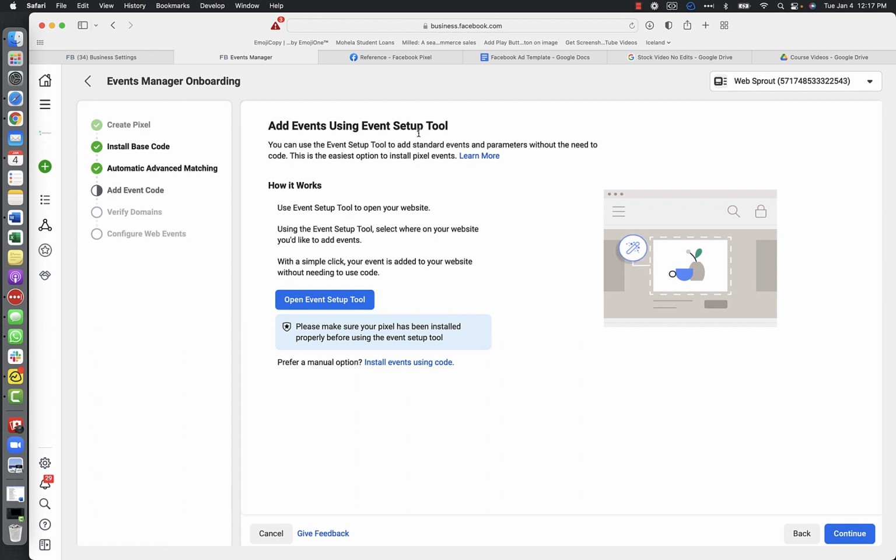So add events using the event setup tool. For schools, it's likely that we want to track leads. So we want to use the lead event to track how many people have filled out a lead form. If you have a lead form on your website, it's likely that you also have a thank you page where people fill out their name and information, and then it brings up another page that says thank you for filling out the information, we'll get back to you as soon as possible.